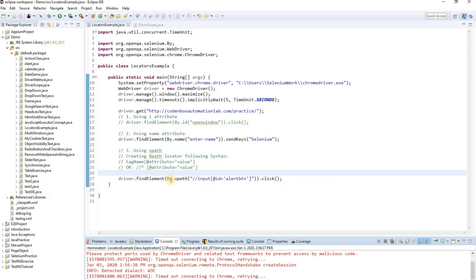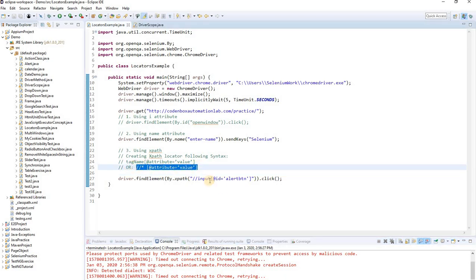Here, if we want, we can follow this syntax too. After the double quotation, instead of input, we can put the asterisk sign too. We can do this one too. That should be fine. So this is the XPath.